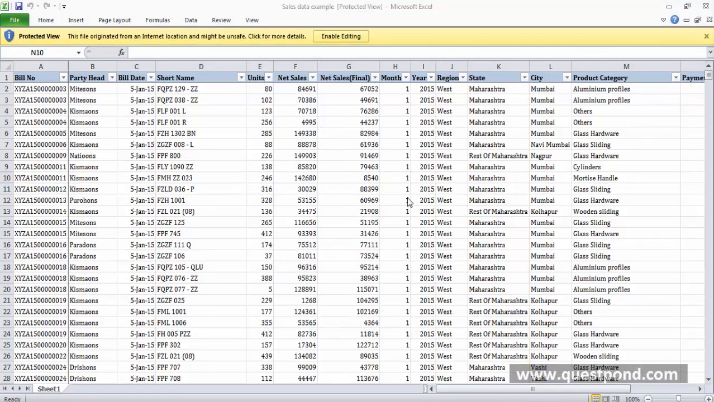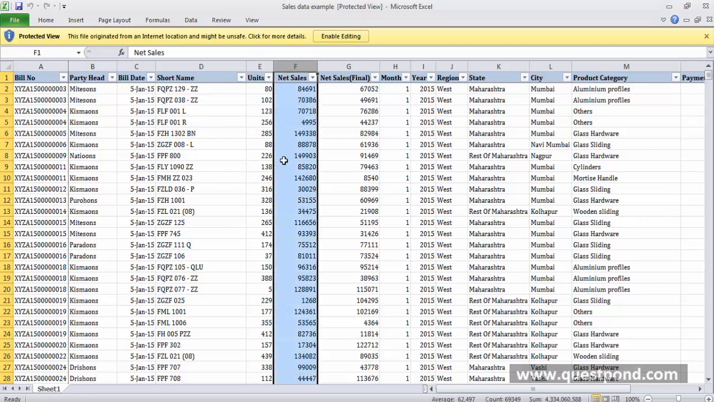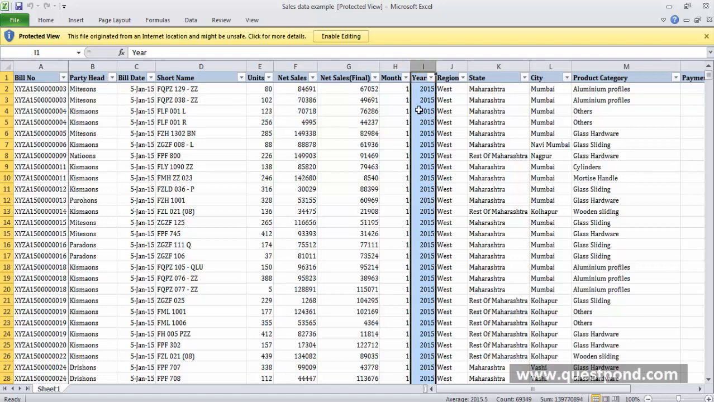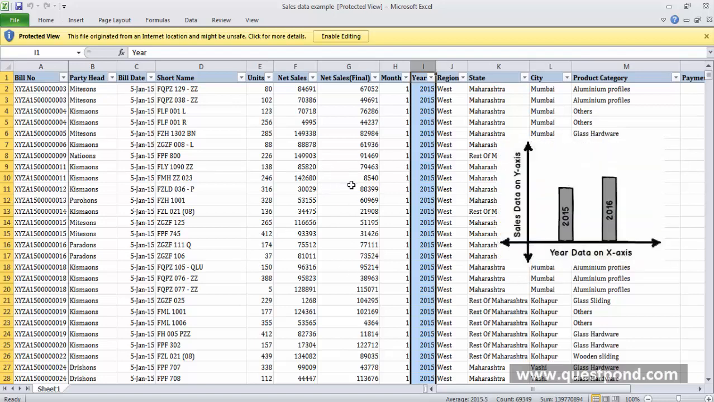For example, we need net sales calculated according to the year. So what Tableau will do, it will take the net sales data, and it will take the year data, and it will do the calculation, and accordingly it will give us the report. Now suppose we want a bar chart. Tableau will keep the sales data on the y axis, and it will keep the year data, that is 2015, 2016, 2014, on the x axis, and accordingly a bar chart will be generated.